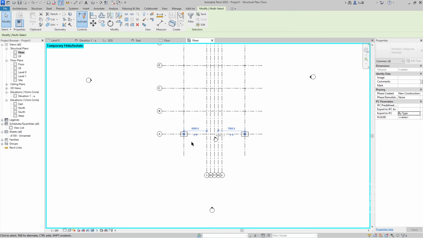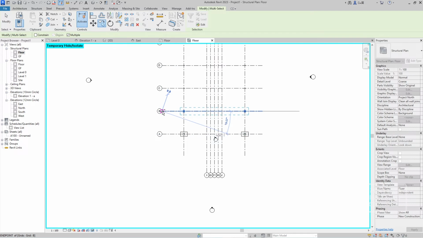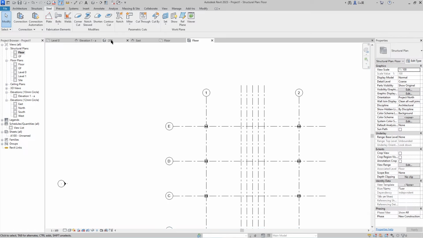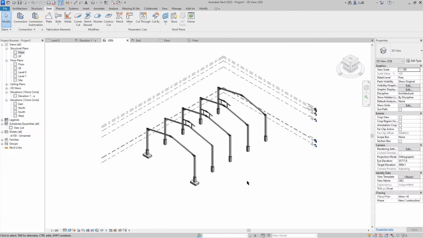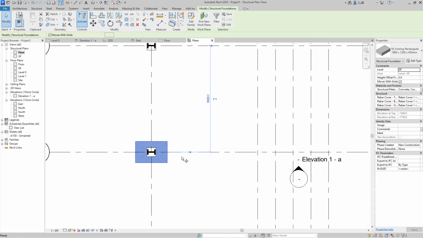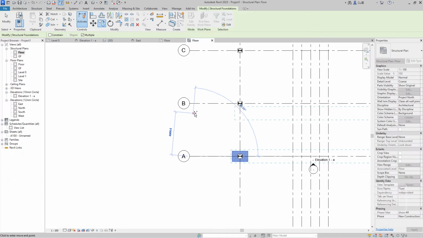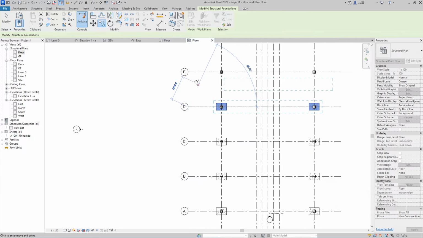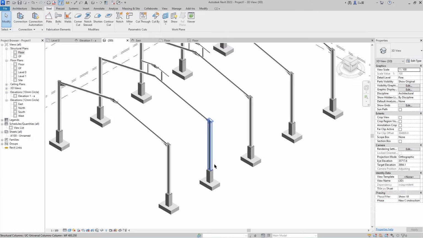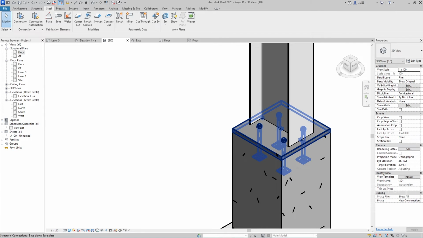So all you need is to copy it by typing CO, go to grid B, grid C, D, and the last E. If we go to the 3D view, it will look like this. Oh, sadly, we did not copy the isolated foundation. So let me copy it again, typing CO, and then bring it from A to B to C, D, and the last E. We go to the 3D view, and everything is connected to each other, including the connection from the concrete columns into the steel frame.